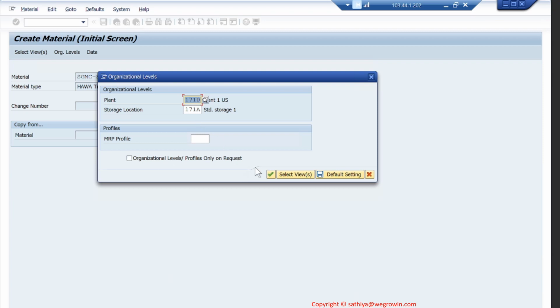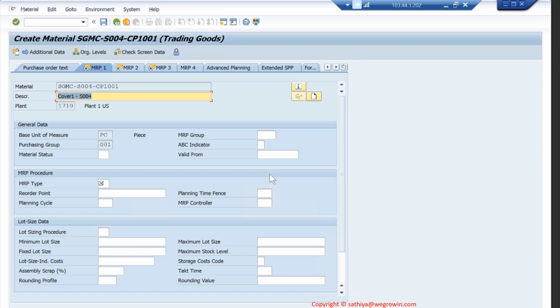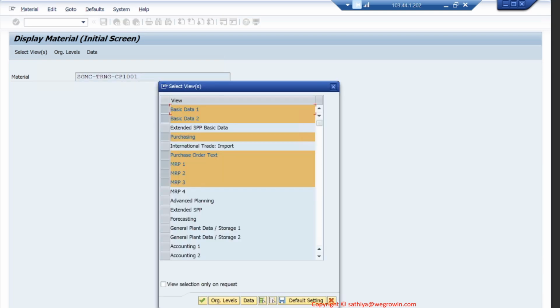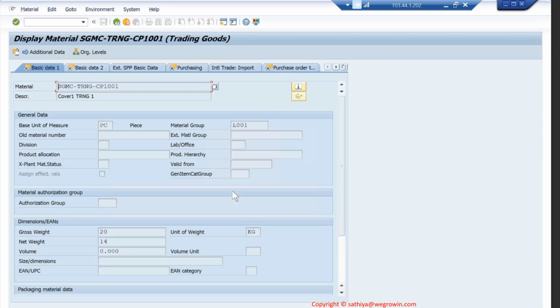Organization details are entered. Press enter again, they are already default. We go inside. Here the details are carried over from other details like description, purchasing group, etc. Because for S04 we have not created any MRP1, 2, 3, it starts from MRP1. So now let us have a reference material along with this. We go to /OMM03 and keep TRNG CP1001 as a reference to display here with all the views, so that we can refer to it.